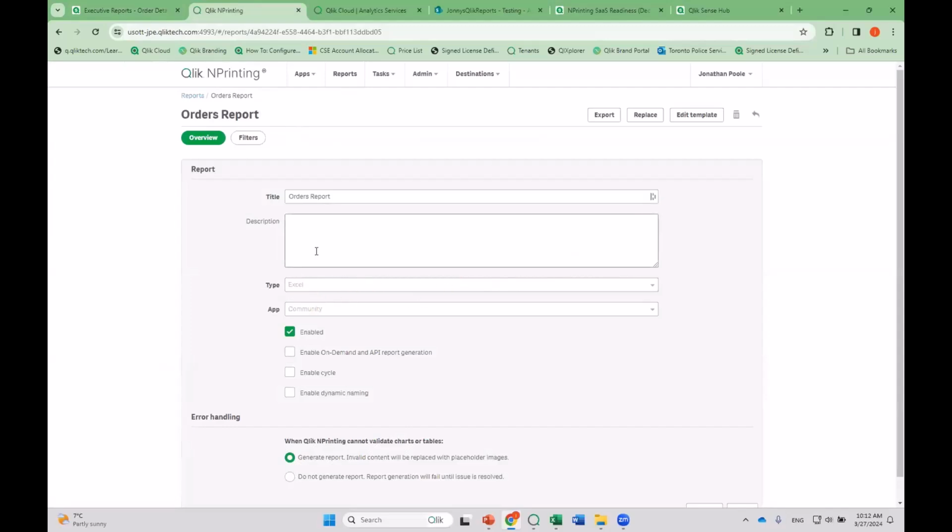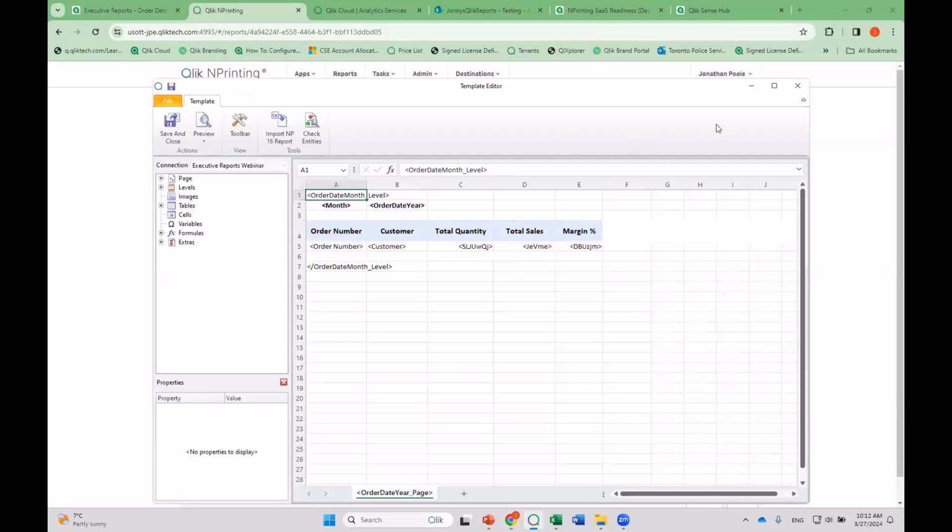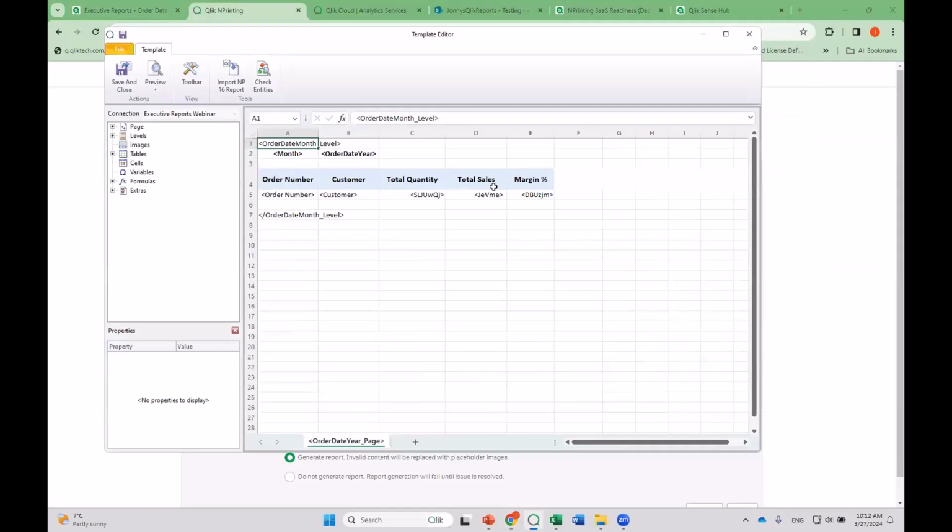It's grayed out, but this was built with NPrinting Designer using Excel, and here's the report right here. So as you can see, it's a basic tabular style report. It does have some bells and whistles in it. For example, I put a formula in at the top to show the current month.